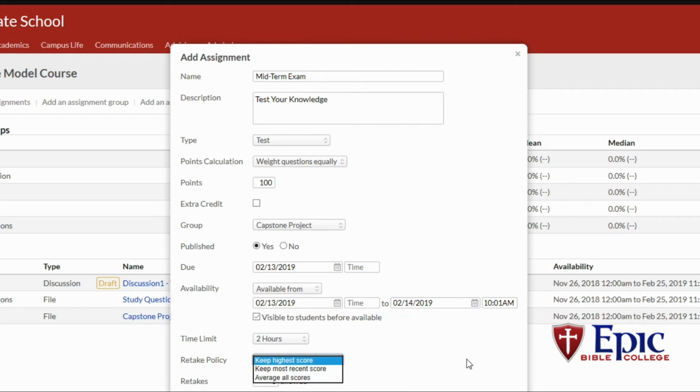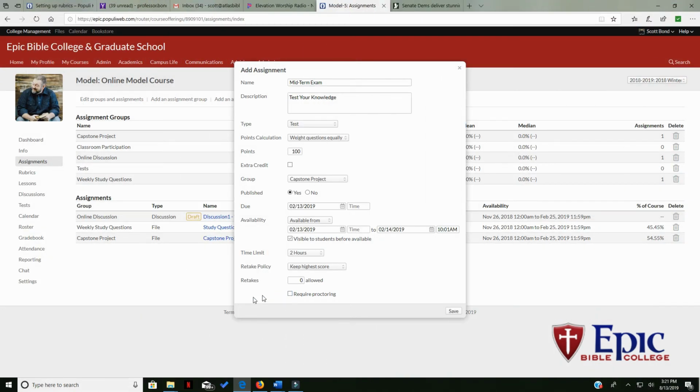Okay, retake policy. Can they retake it? If so, what do you do? Keep the most recent score? Do you average all the scores, or do you keep the highest score? Having students retake tests in certain kinds of testing is a great strategy for learning, because even though you don't test what knowledge they have been able to cram into their brain, you actually wind up forcing them to remember stuff because they keep taking it because they want to get a higher grade. Okay, retakes allowed. How many are allowed? Require proctoring. If this test is being done remotely, you can require that somebody be there in person to proctor the test, although I've never done that.